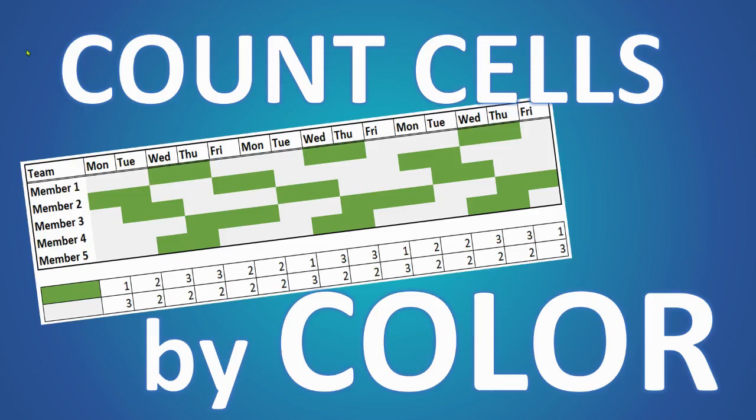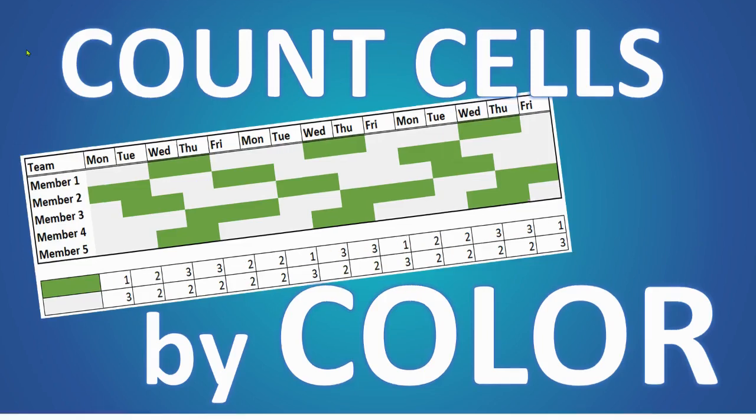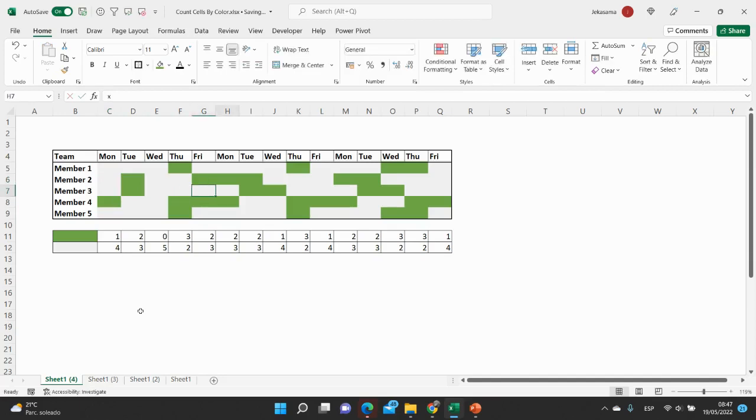How can we count cells based on color? Let's jump in.